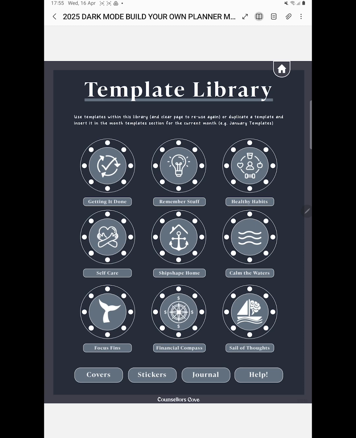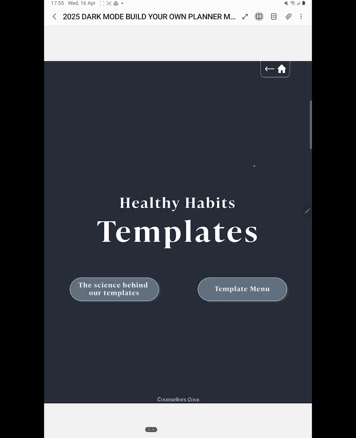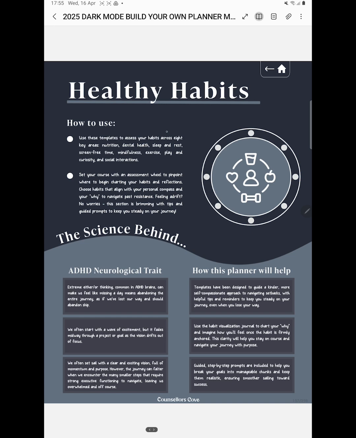Let's demonstrate this. Click on one of the template menus. We're going to click on the Healthy Habits section. Before we choose a template from the Healthy Habits template menu, we would like to show you a page which is built into each template menu, which is called the Science Behind Our Templates. These pages give you an explanation on how to use the templates in this section and the typical neurological traits associated with this section. It will also tell you how the planner is designed to support you if you show any of these traits. Now let's click the back key.